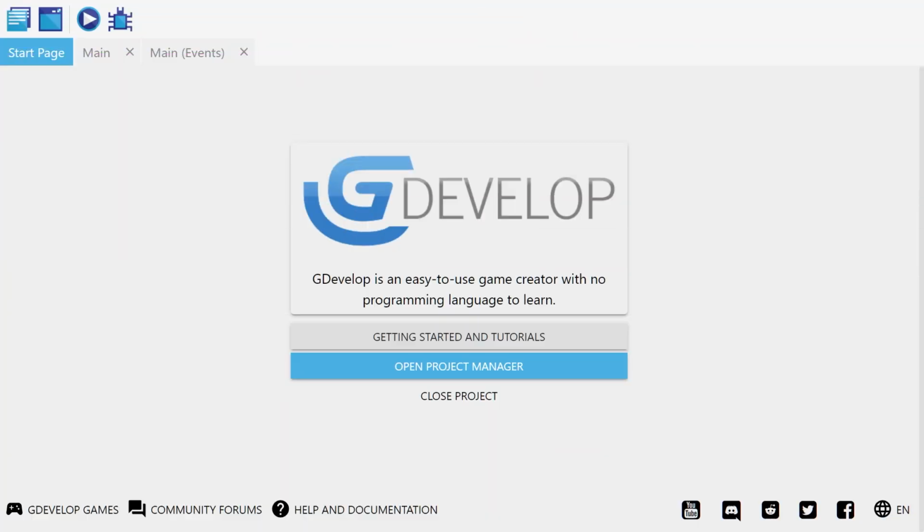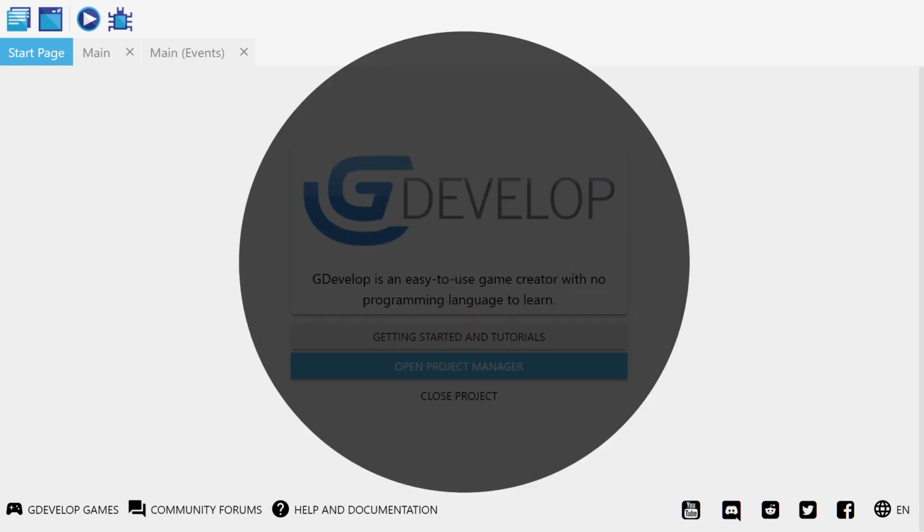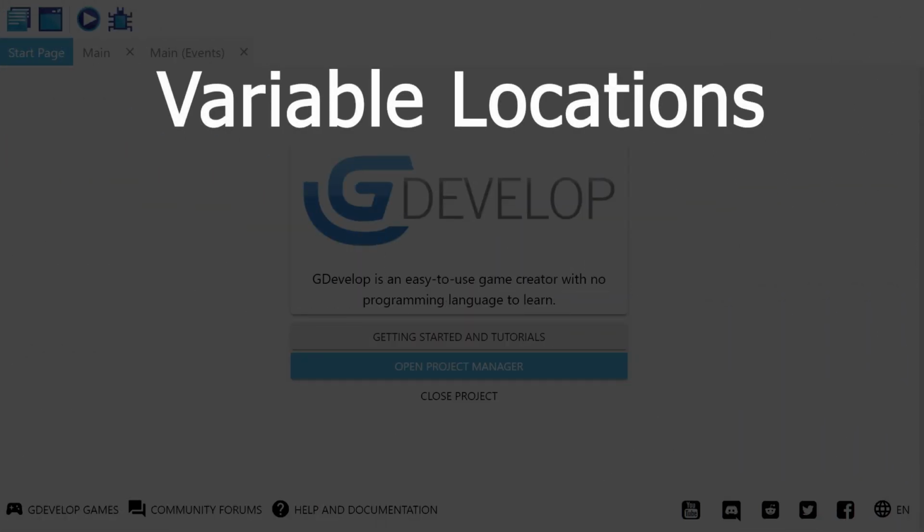Variables are used whenever you want to store some information about your game. For example, maybe the player's health or the player's score. In GDevelop, a variable can live in one of three places.